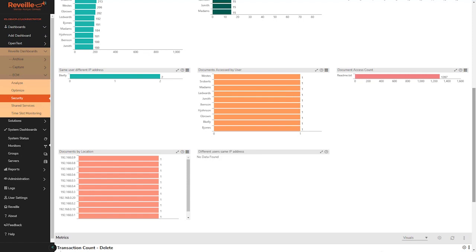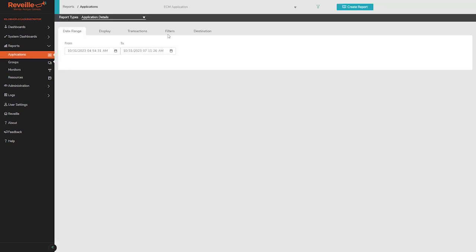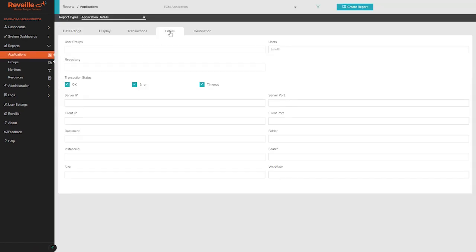These dashboards can be manually or automatically produced and sent out on a scheduled basis, or you can publish direct links to the Reveille dashboards to access them from a secure URL or a widget in a performance management portal, or save the dashboards to your favorite cloud storage such as Microsoft OneDrive. If I go to the reports and click on applications, I can produce a report to tell me what a specific user has been doing on the system.